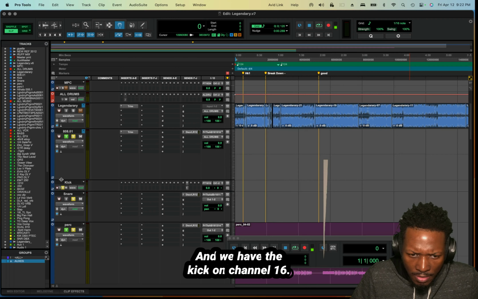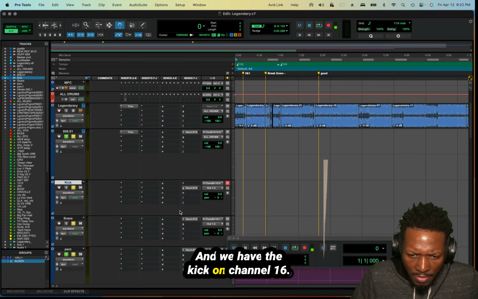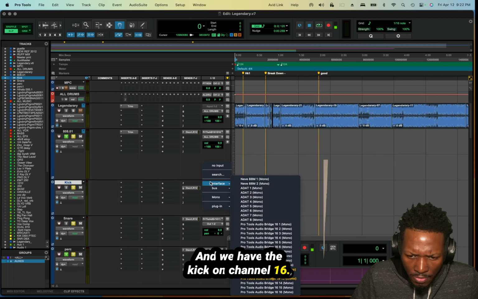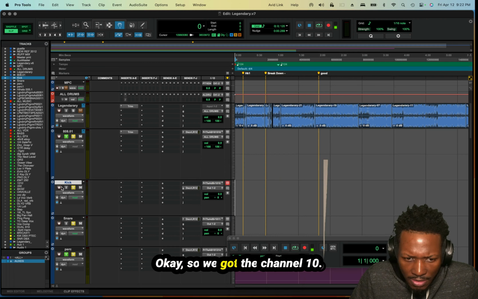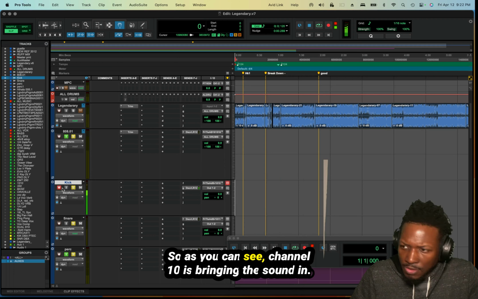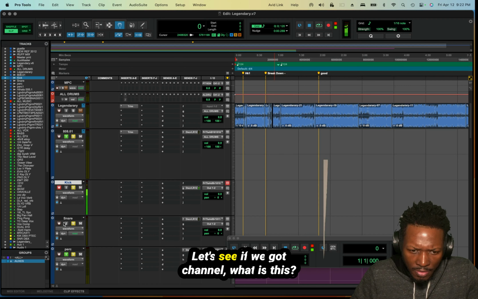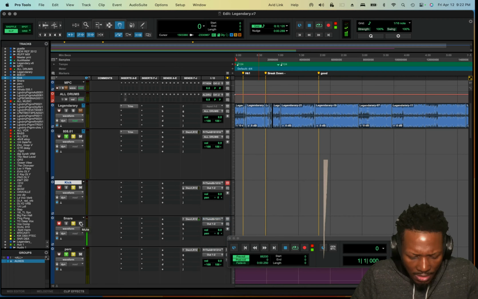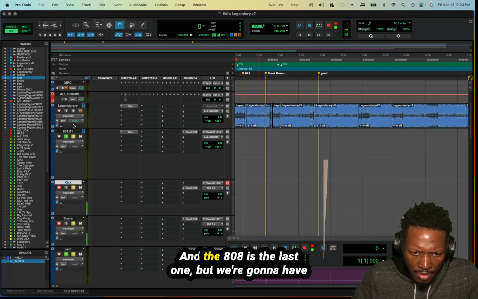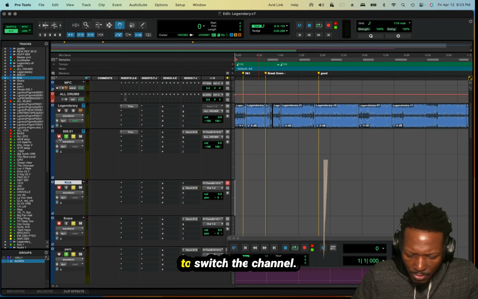And we have the kick on channel 16. But it should be on channel 10, right? Oh, it's on channel 10. Okay, so we got channel 10, and as you can see, channel 10 is bringing the sound in. Channel 11 is the snare, and we got the snare. And the 808 is the last one, but we're going to have to switch the channel.